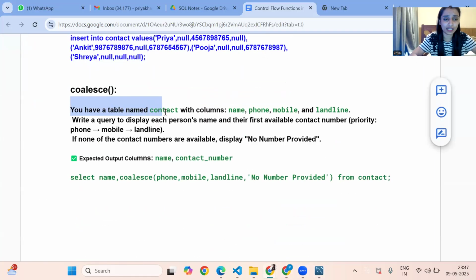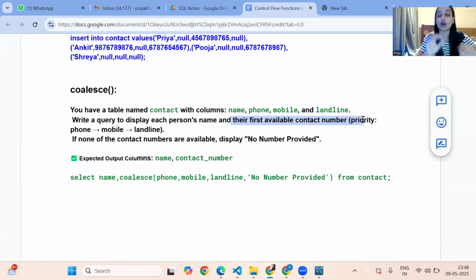You have a table named contact with columns name, phone, mobile, landline. Yes, just now we have seen. Write a query to display each person's name and their first available contact number. If mobile is available, display name and mobile number. If mobile is not there, display landline number. If landline is not there, display next number. If nothing is present, display null.